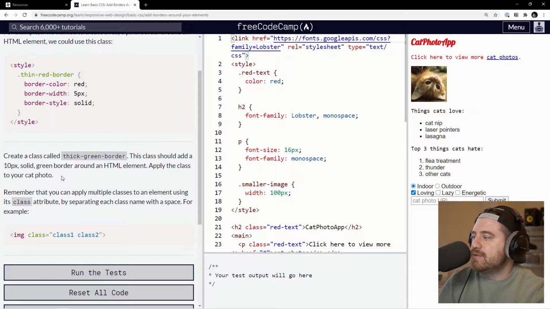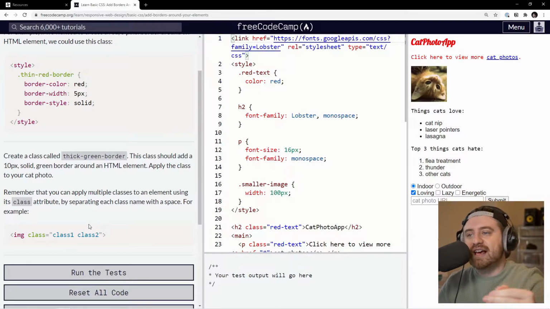Apply the class to your cat photo. So remember that you can apply multiple classes to an element using its class attribute by separating each class name with a space. For example, we have our image here, which has class as an attribute, but it has two classes in there, class 1 space class 2. So you can apply multiple CSS classes to a single element.